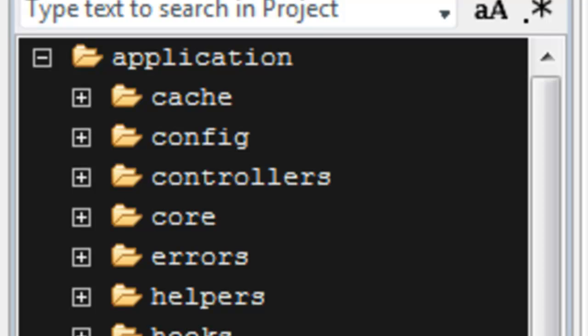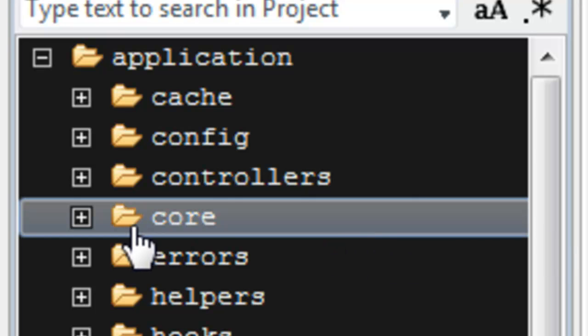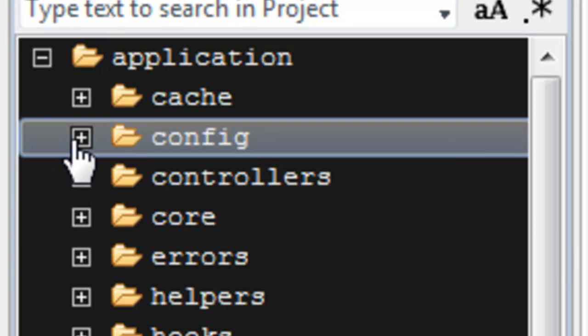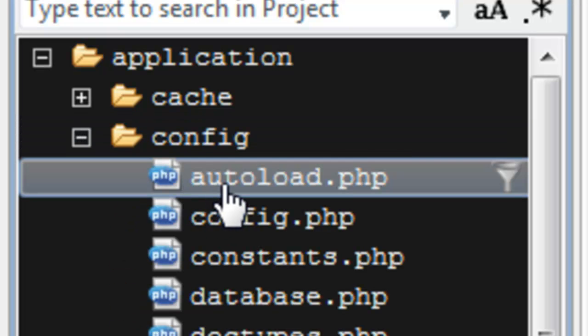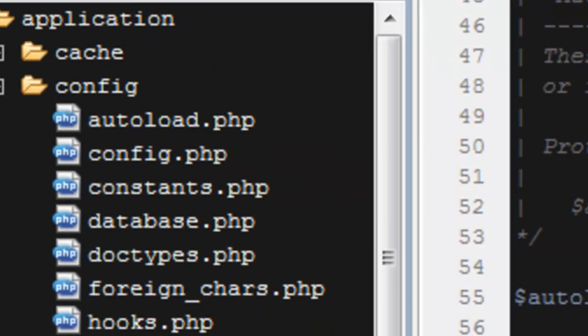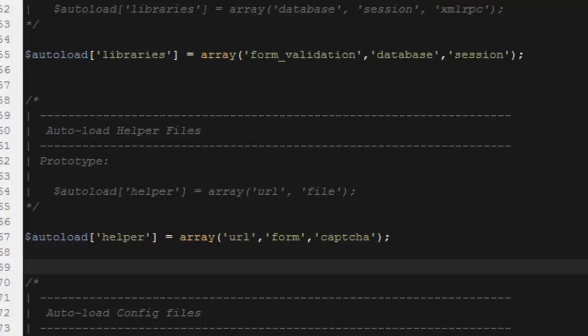Okay, so the first thing we need to do for this registration is go into our config files. So we're going to go into config and open our autoload.php. Now, from last lesson we already had the form validation, the database, and the session in there, so we need them. And we also had the URL and the form in there. But what we did not have in there was CAPTCHA.